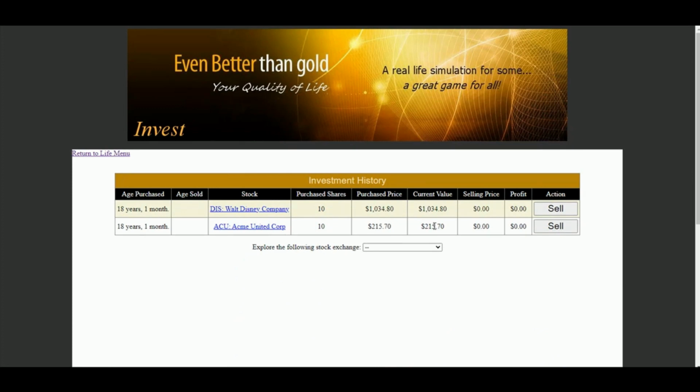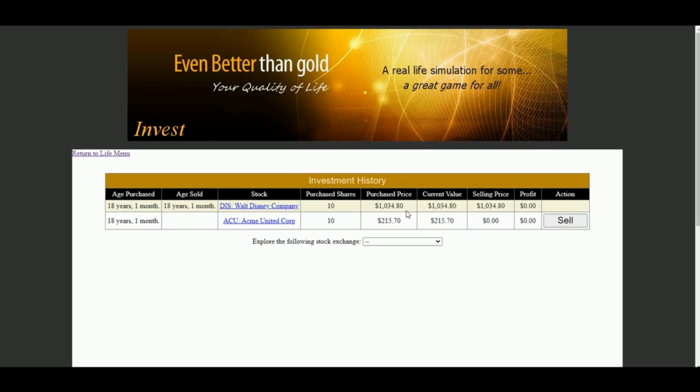You can sell any of your stocks by clicking on the Sell button. This will update your selling price, and the profit that you made. You can view these transactions by going back to the Life menu, and clicking on Bank.